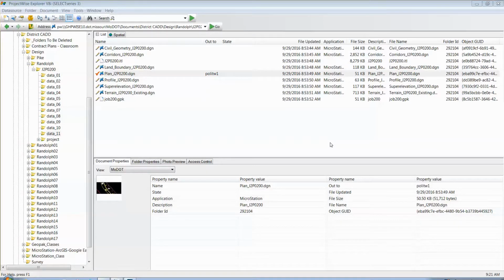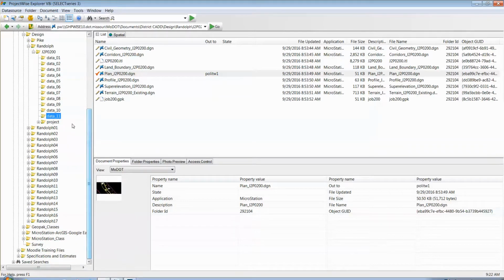Road 1 class, group exercise, chapter 11, Road 1. Step 1, we need to open up the plan file to do the work in. So going back to ProjectWise, we look at the folder structure, district CAD, design, Randolph folder, J2P0200, and we will be working in data 11.